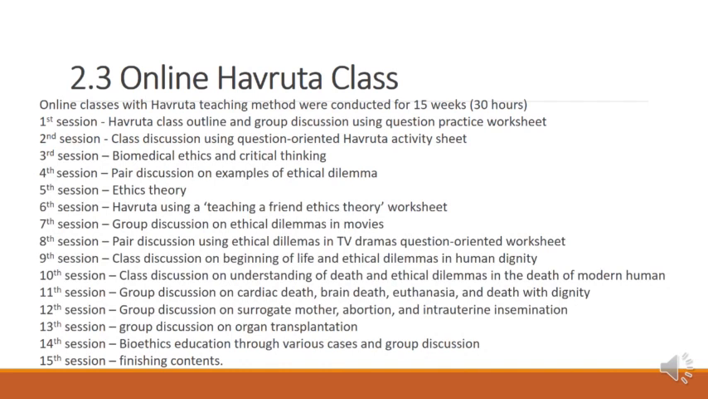Section 6, Havruta using a teaching-a-friend ethic theory worksheet. Section 7, group discussion on ethical dilemmas in movies. Section 8, pair discussion using an ethical dilemma in TV drama question-oriented worksheet. Section 9, class discussion on the beginning of life and ethical dilemmas in human dignity. Section 10, class discussion on understanding of death and ethical dilemmas in the death of modern humans. Section 11, group discussion on cardiac death, brain death, euthanasia, and death with dignity. Section 12, group discussion on surrogate mother, abortion, and intrauterine insemination.